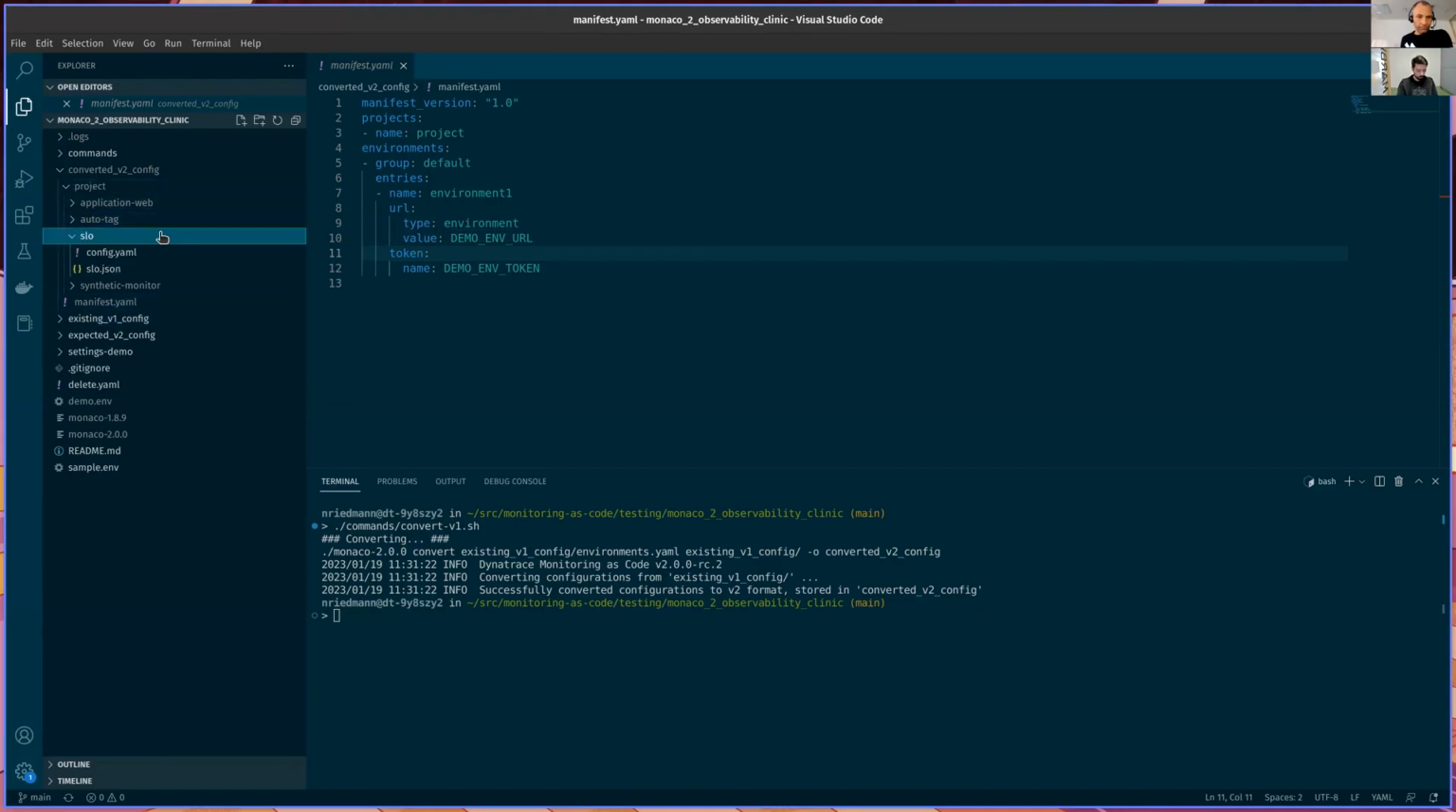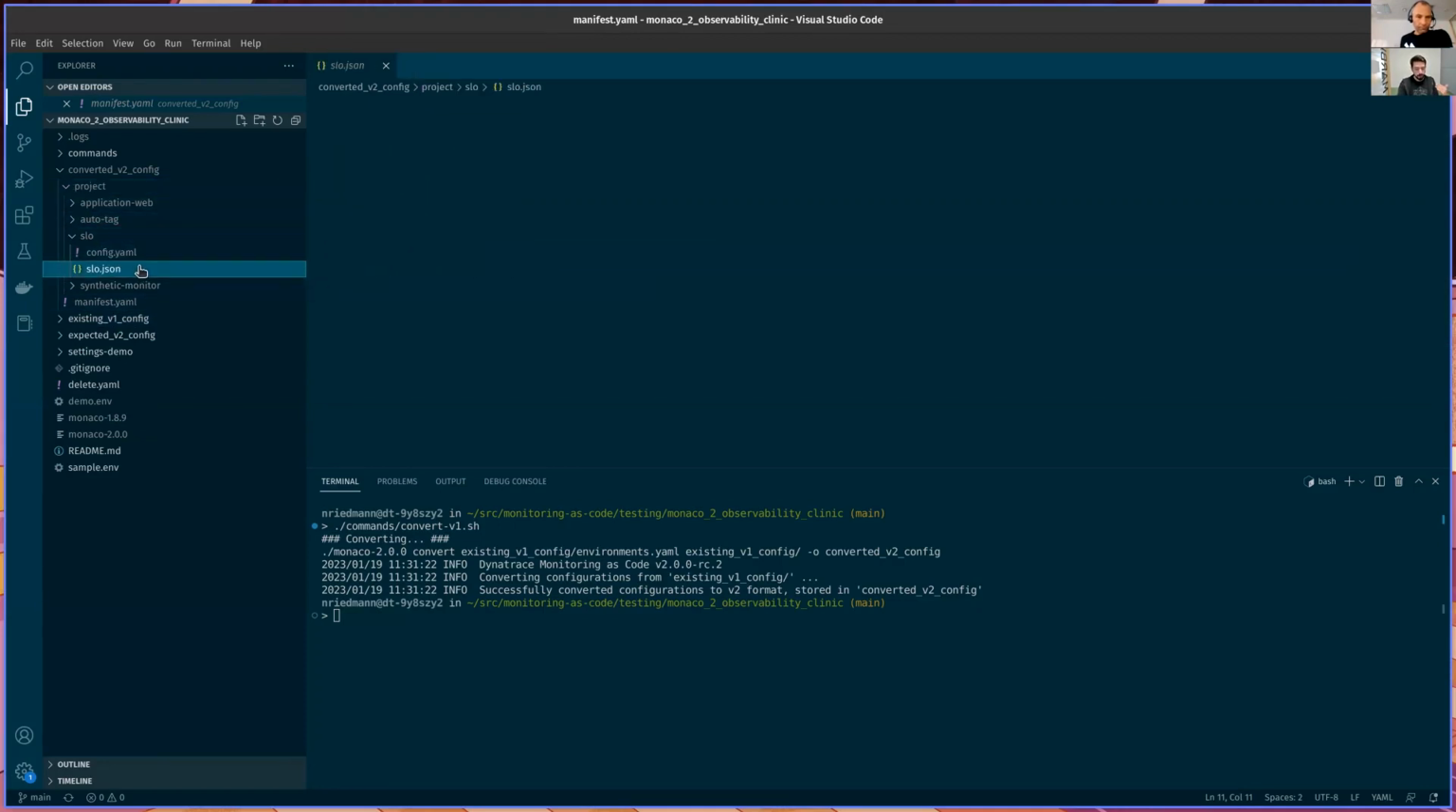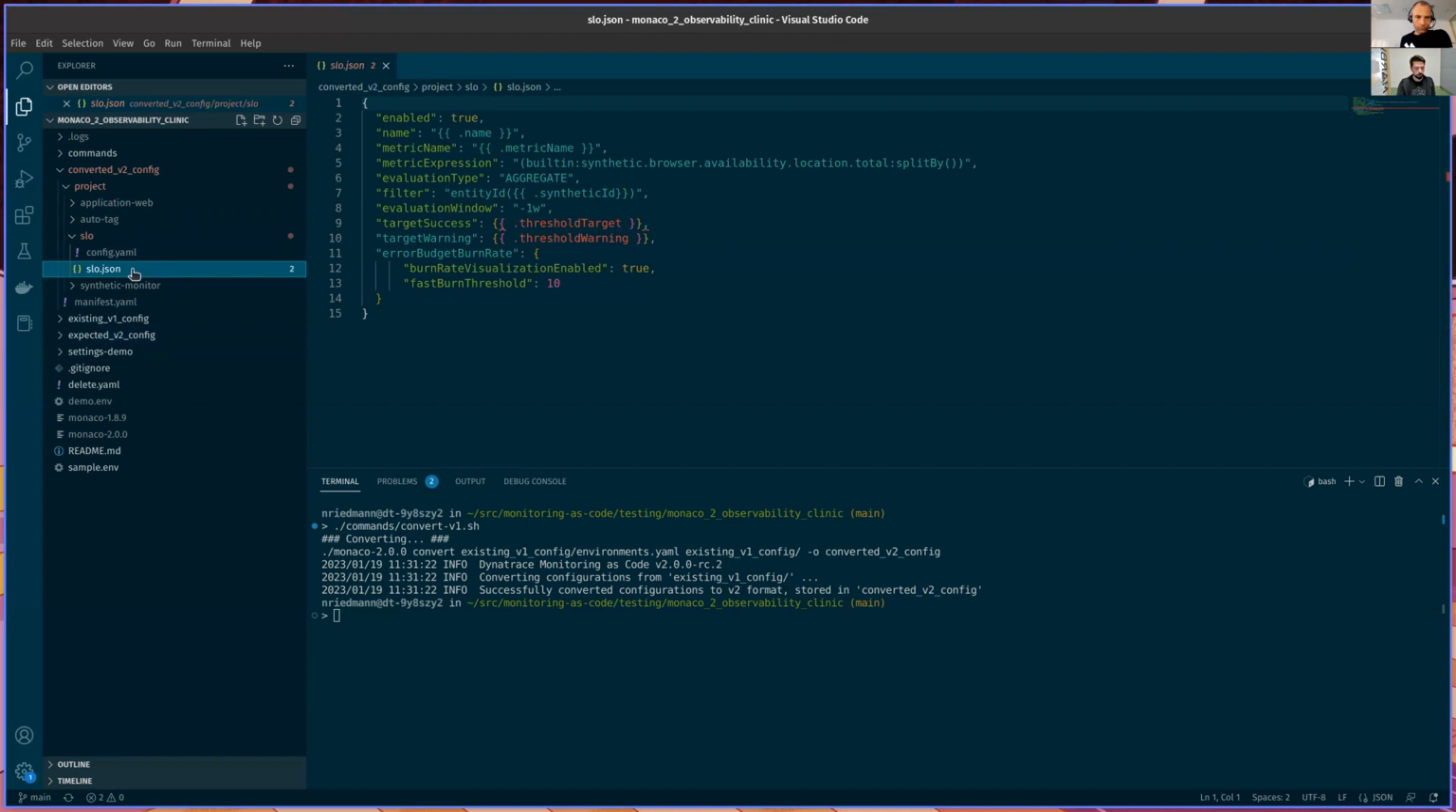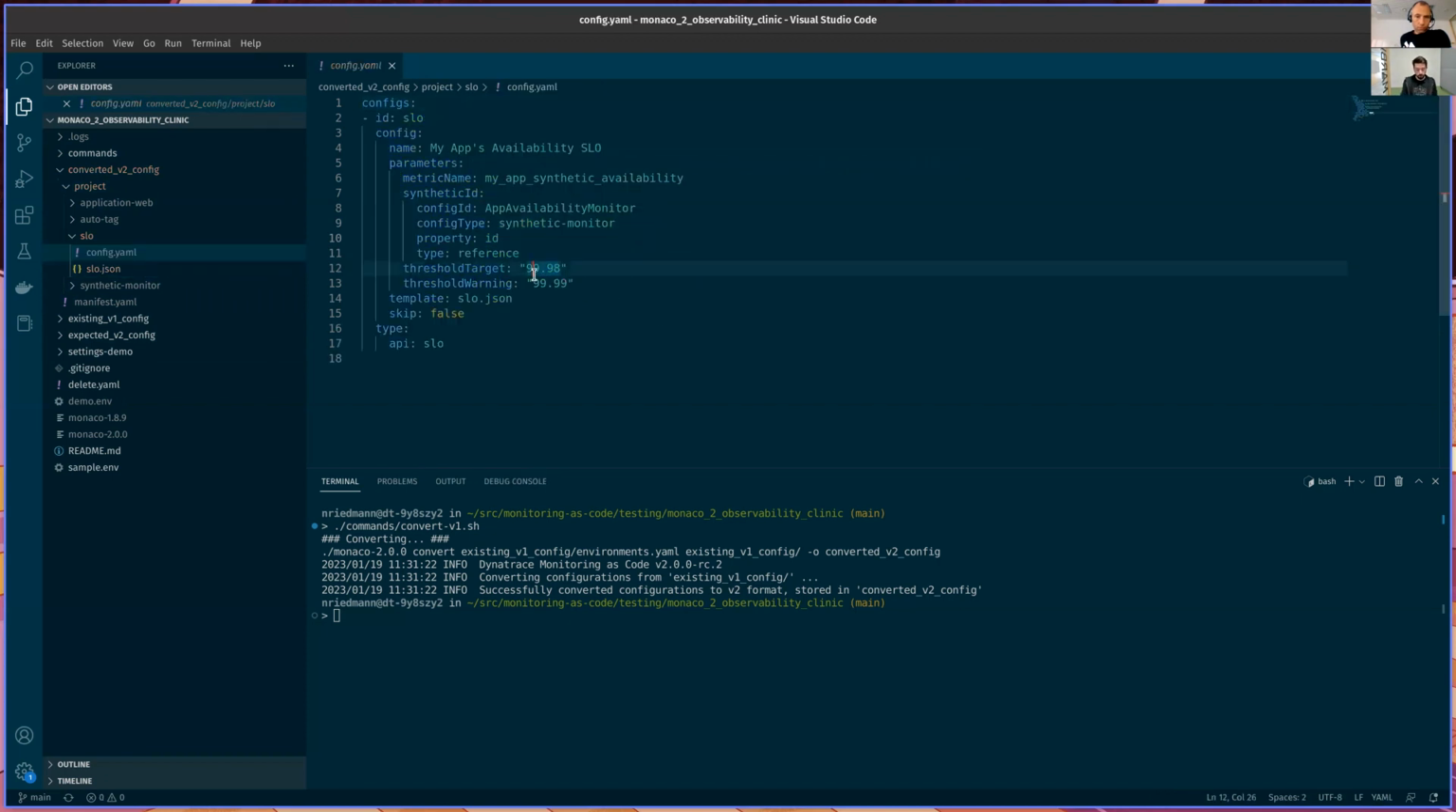Yeah, v2 config. Let's look at the SLO again. I did not show you the JSON before because the template basically does not change at all. It's just an SLO definition. It has a metric expression. It has some success criteria. And I think in the extended demo, I change it a bit because there are some interesting things we can do with v2 here.